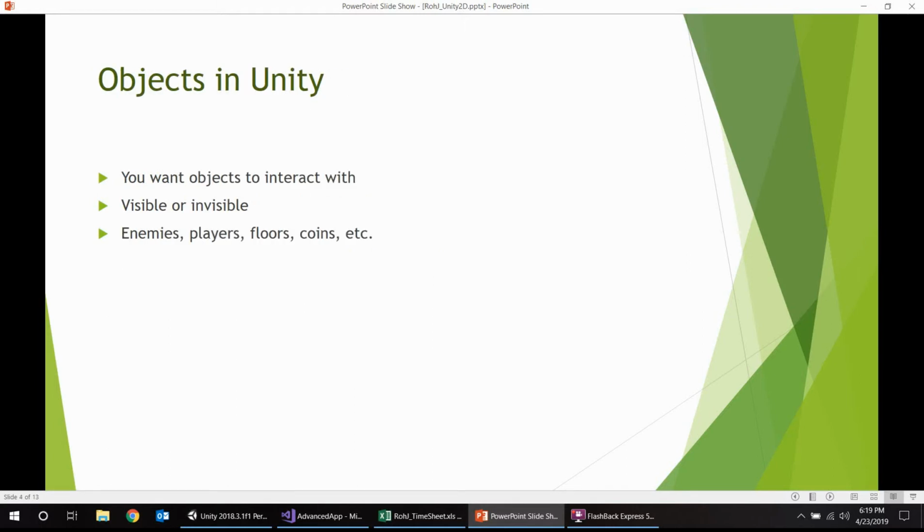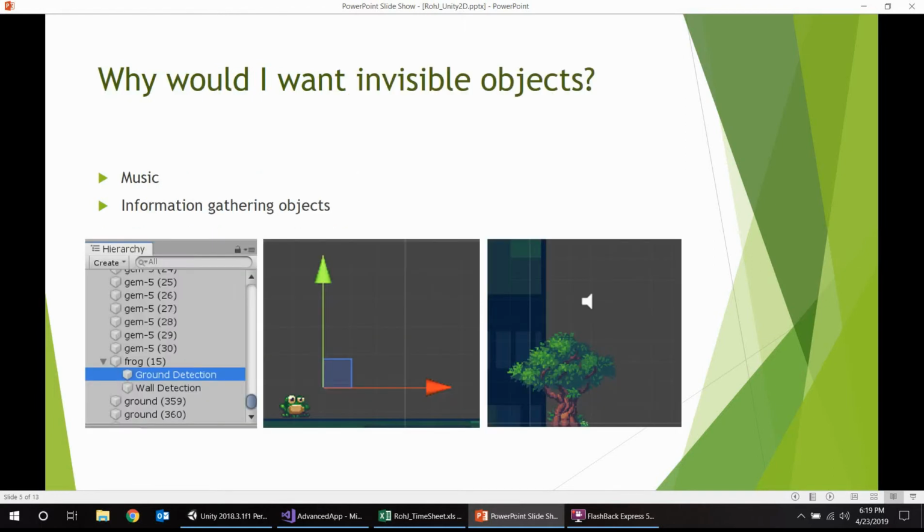So, a little overview of objects in Unity. You want objects to interact with, obviously, or you want objects that you don't want to interact with. And I'm going to explain further in a little bit because sometimes you want them to be visible or invisible. Examples of objects would be enemies, players, floors, coins, and etc.